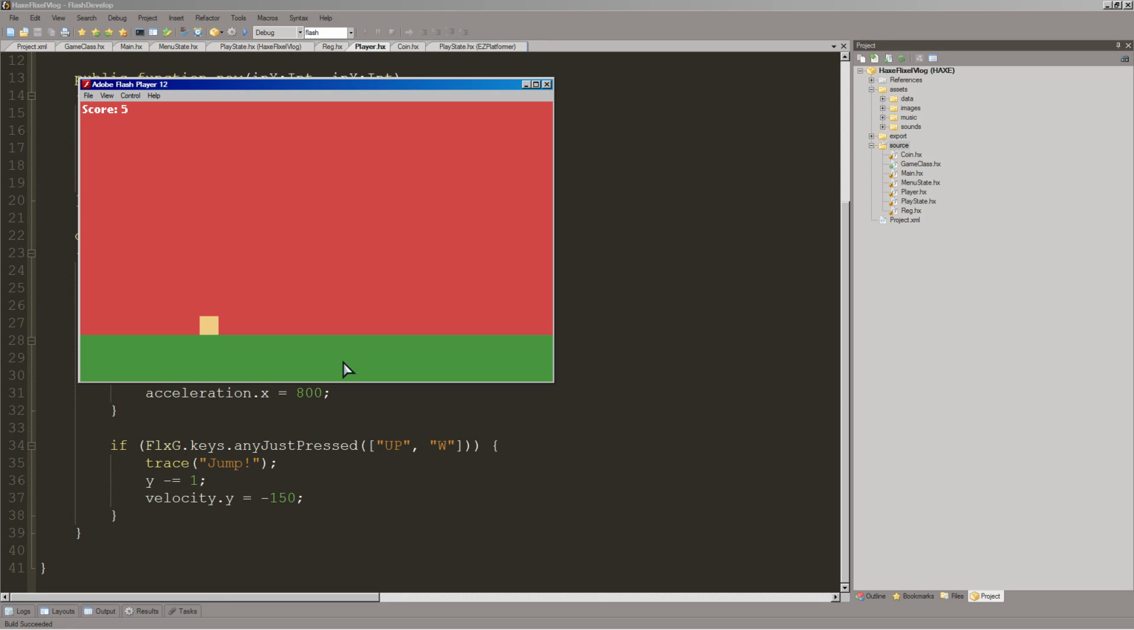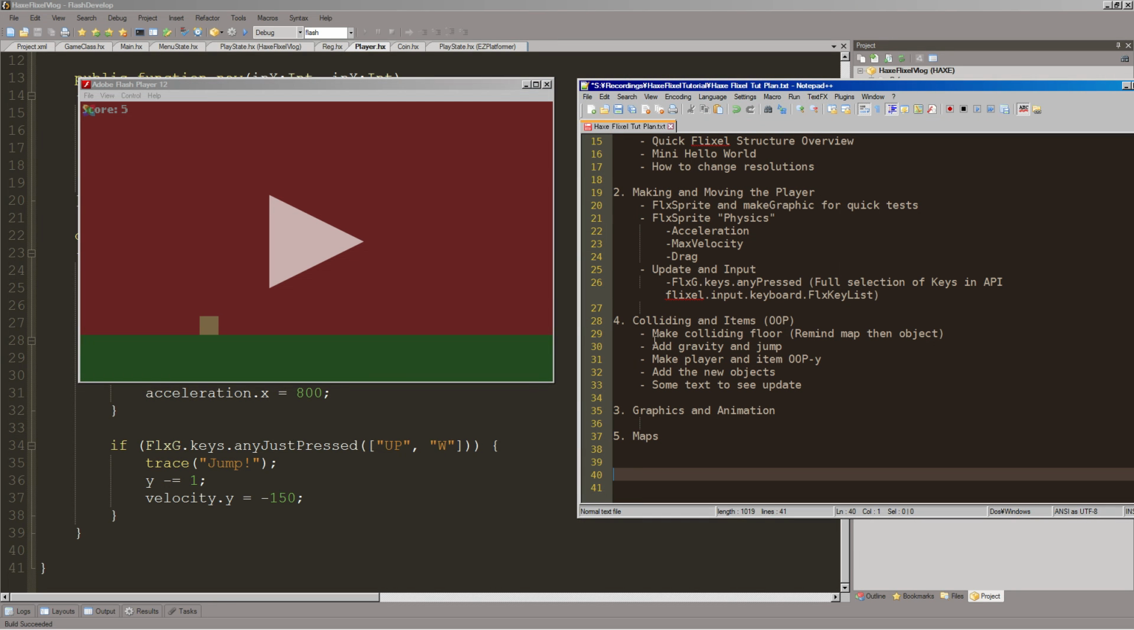But yeah, that was my list of goals. I'll just show you real quick. Make a colliding floor, add gravity jump. We're going to make it object-oriented programming, and then add the new objects and some text to see the update. But we got some other things, like where traces appear. What's up with not being able to jump while colliding? Maybe I'm doing gravity wrong. That's probably what it is.